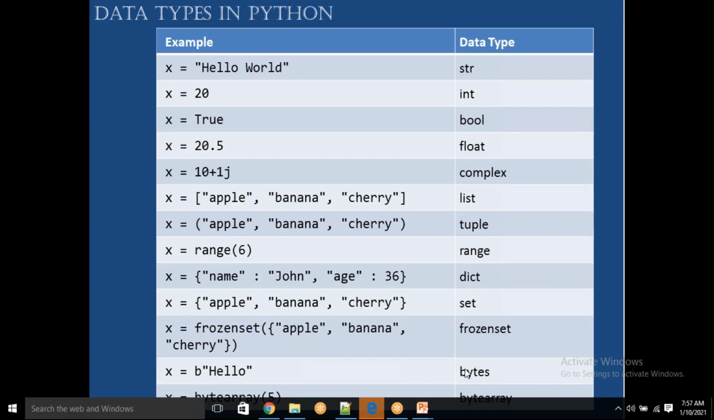This dictionary is clear. So what set will do, set will not allow you to maintain the duplicates. Okay, suppose we have apple, apple, banana, banana, cherry, cherry, it will not allow those duplicates. I will show you now only.